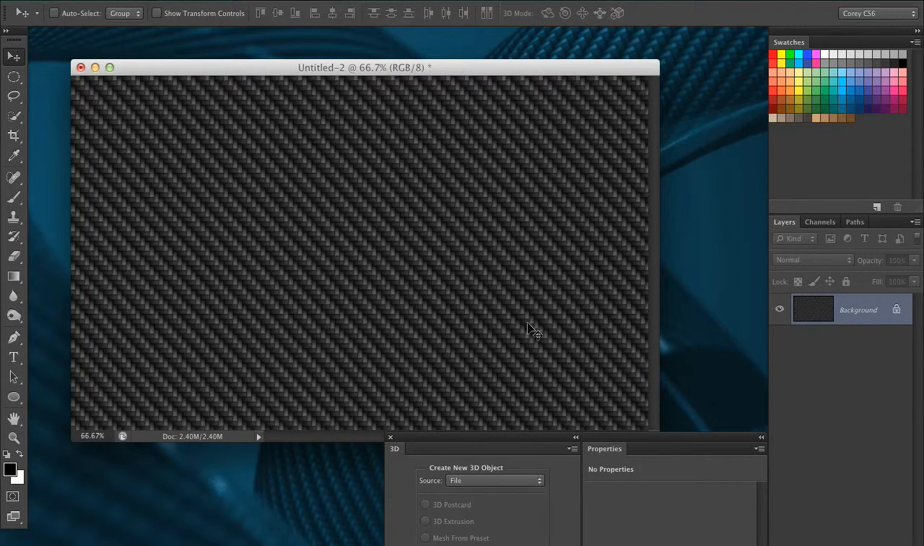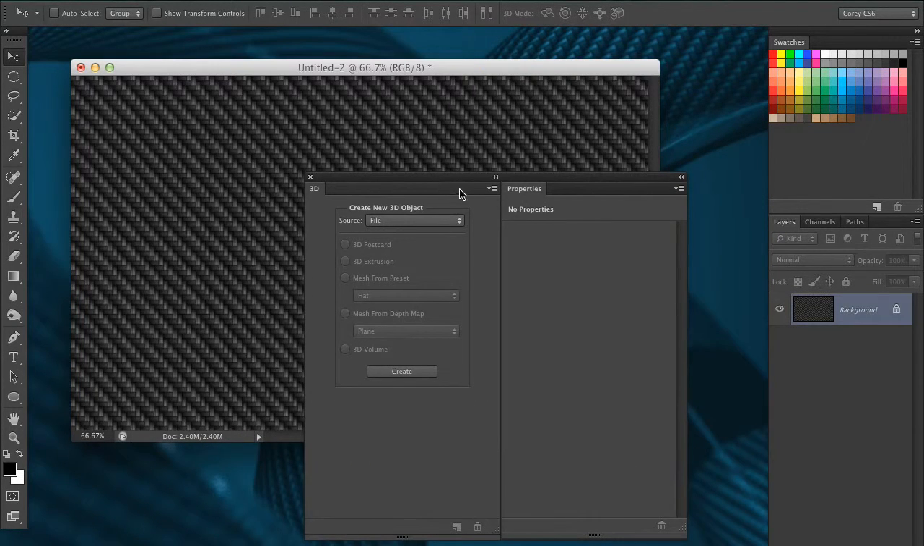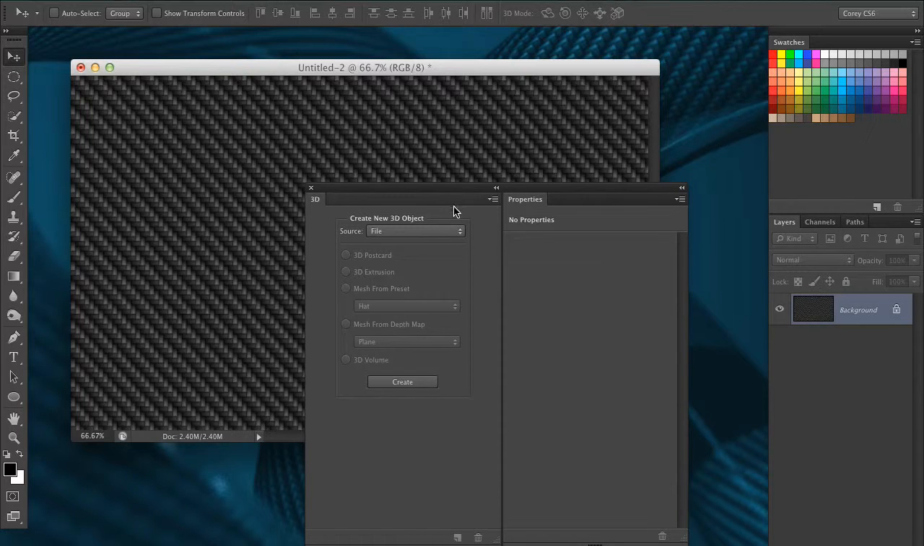All right, so let's talk a little bit more in depth about extruding and modifying a 3D object. No matter how you create it, whether it's from a shape or selection, or even a selected layer, or even a text layer we're going to talk about in a little bit, it's going to, by default, extrude the object to a certain point. Now, what is extruding?